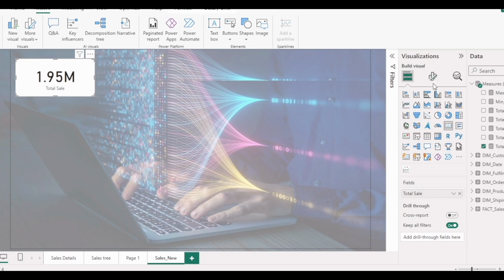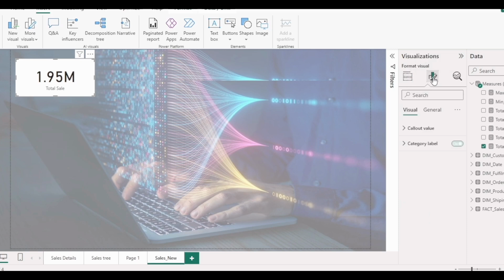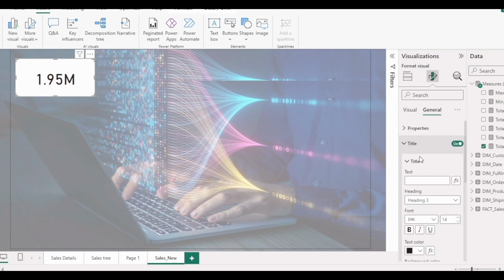Click on this one, format your visual. Click here and in category label, uncheck this, mark as off, and then go to General and in the title click here and add total sale. Now the heading is there, you can say the title is there, and we have options.